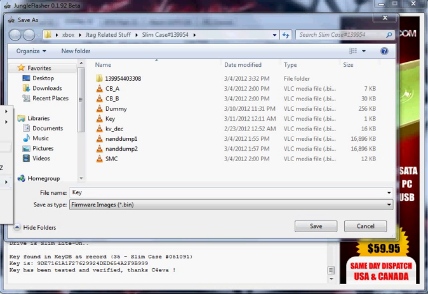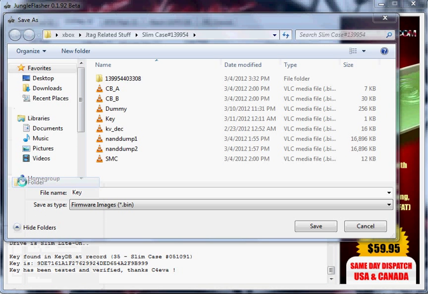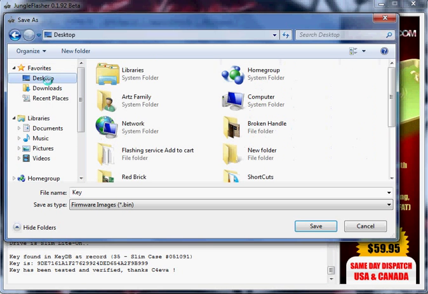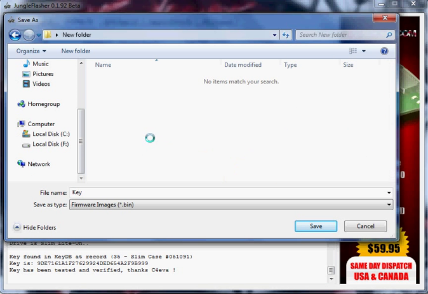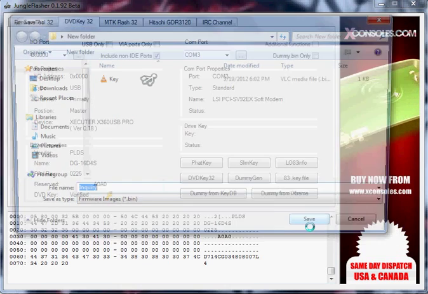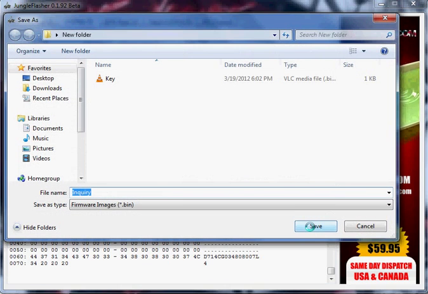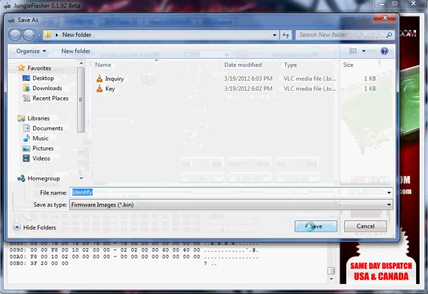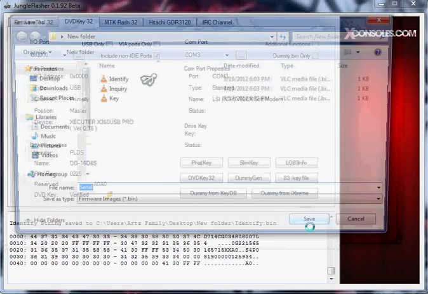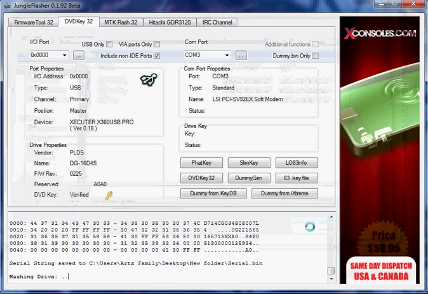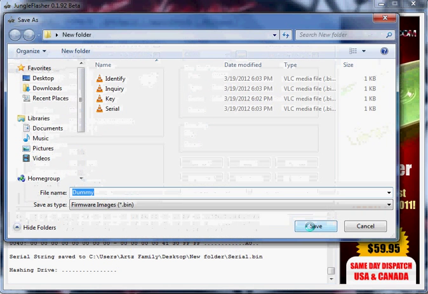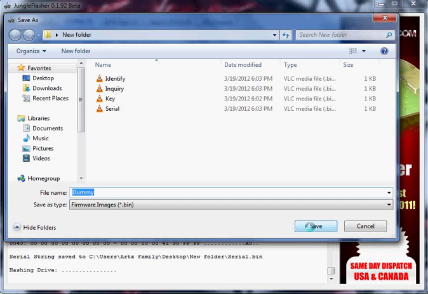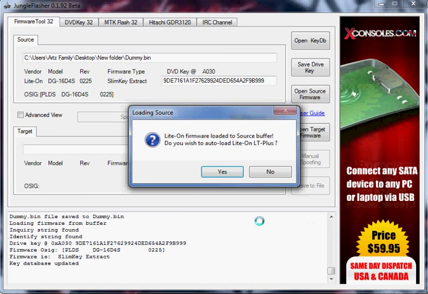I'm going to just go ahead and make a new folder here on my desktop. Go ahead and save the info there. That's the key, now it's the inquiry, the identify, this serial. Save all those, and then lastly, the dummy.